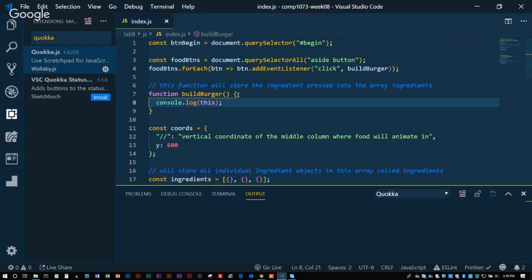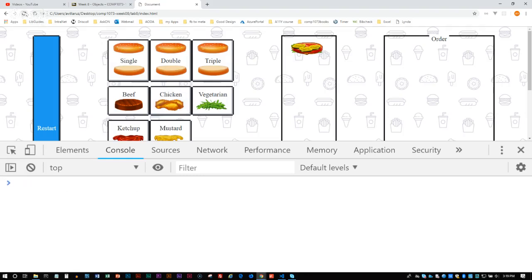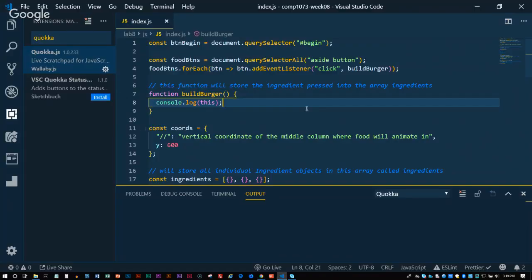So I'm going to refresh the page. I'm going to click on a random button. I should see something in the console. Let's see what happens. Refresh. I'm going to click on beef. Oh, what did I do wrong?